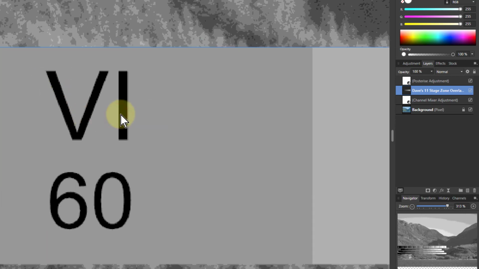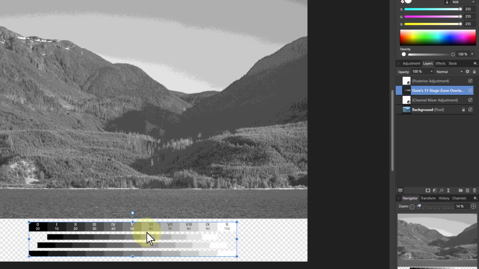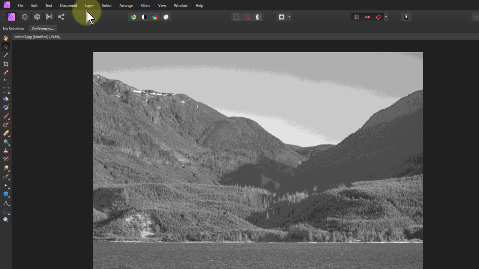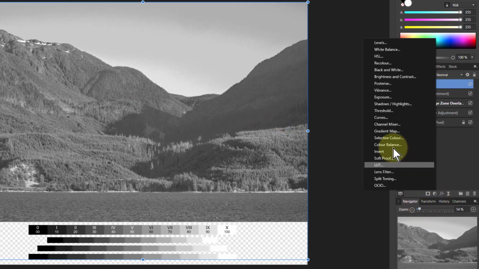So that's zone 6. Control 0 to go back out again. And I'll put that back there. So I want to isolate zone 6. That's my goal here. So what I'm going to do now is above this again, I'm going to put in a layer and merge visible. And then I'm going to add a threshold to that.